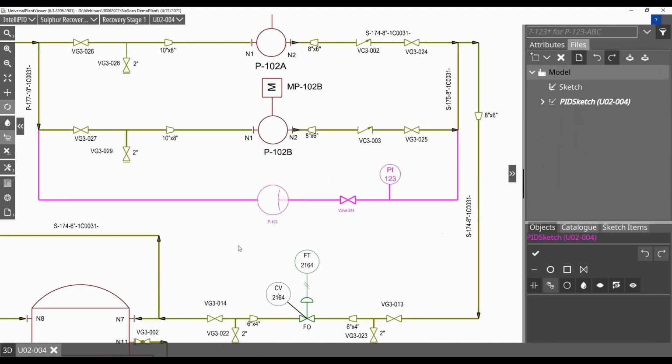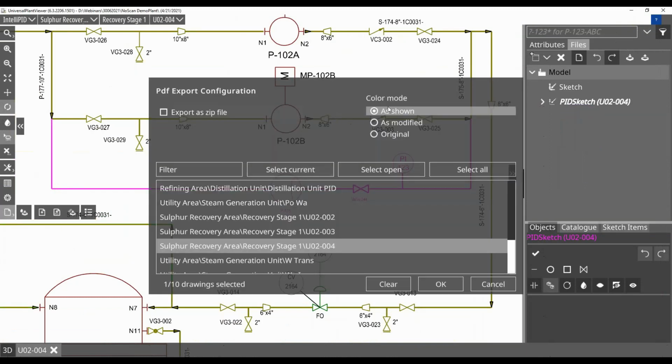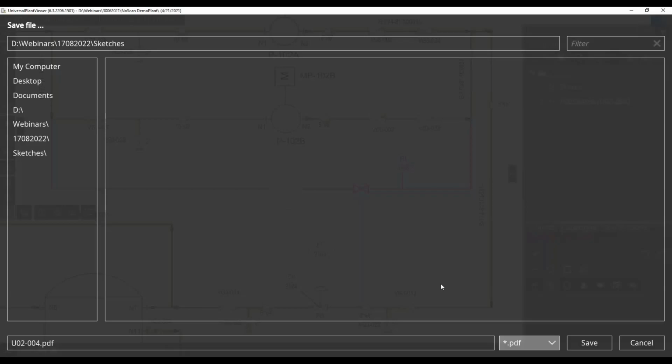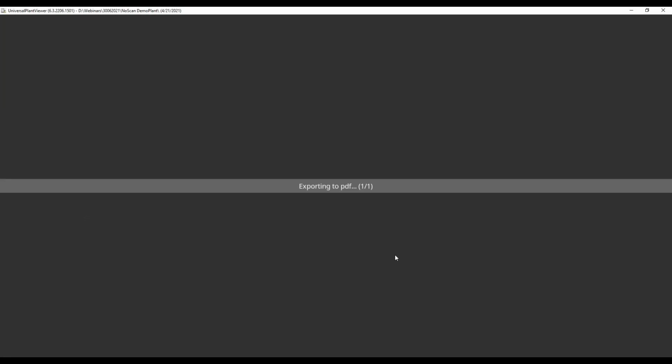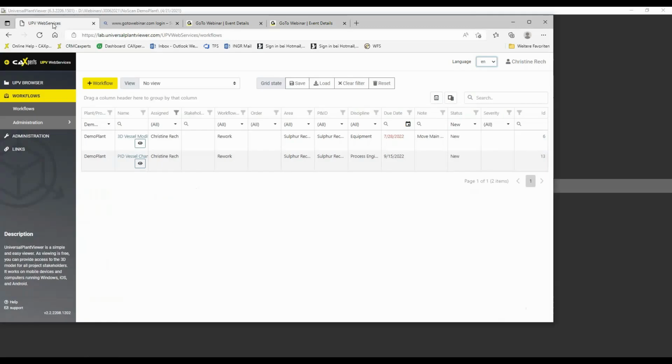As a last step, we are going to create the PDF file. So we will use the save export to PDF command, and we are going to just click OK, and then choose a folder where to place the file. And now UPV creates a PDF based on the data from this PID, and later on we can open the PDF and see the complete content of the sketch also in the PDF file. So this was the first part of my demonstration.